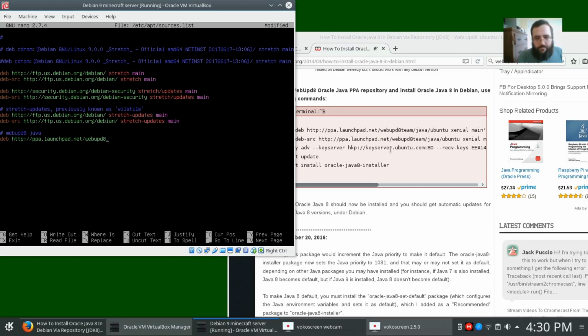Web update team /java /ubuntu. Even though it's not Ubuntu, it still works. Xenial main. There. That's the first line that we add. Make sure everything's spelled right. Looks like it. And then we repeat the same thing except for adding deb-src.